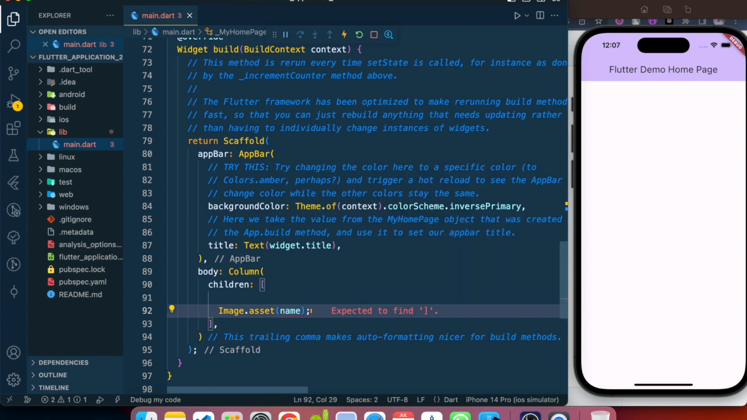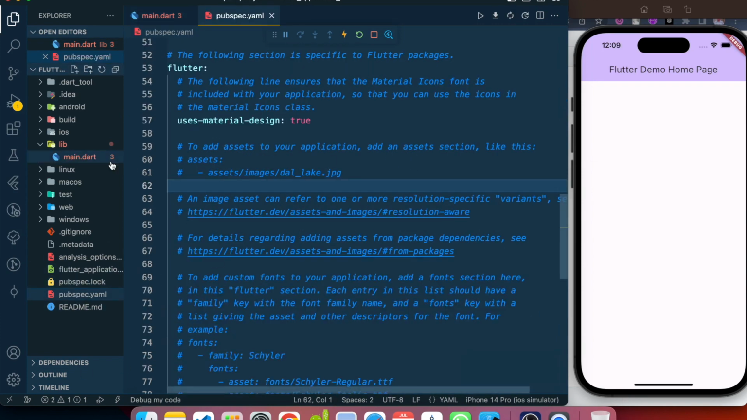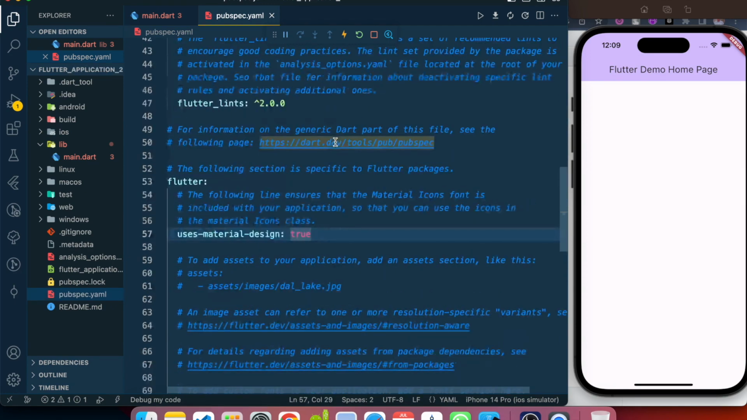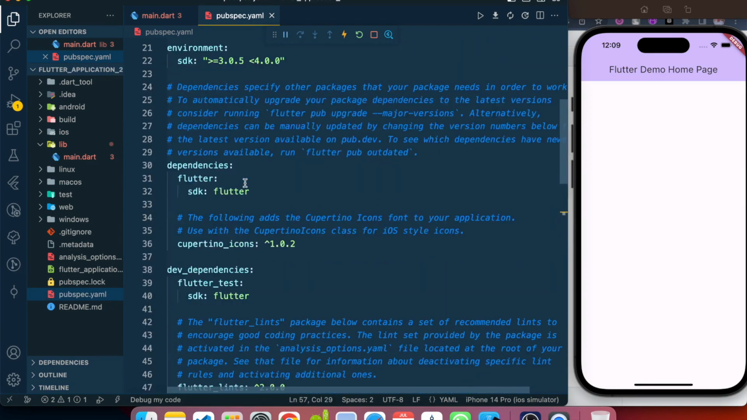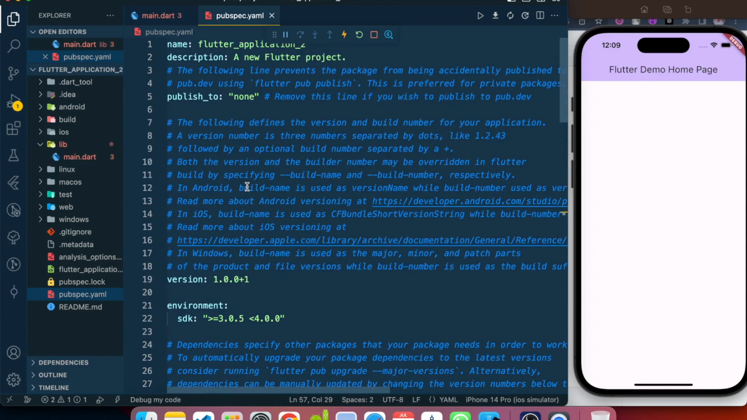I also want you to give attention to this very important file known as the YAML file. Every configuration you provide to your Flutter app goes through the YAML file, and it's a very case sensitive file. You can see here pubspec.yaml. This file contains all the configuration for your application that will be provided at runtime or compile time. At the top of this file you can see the name of the application, then description, then publish to.